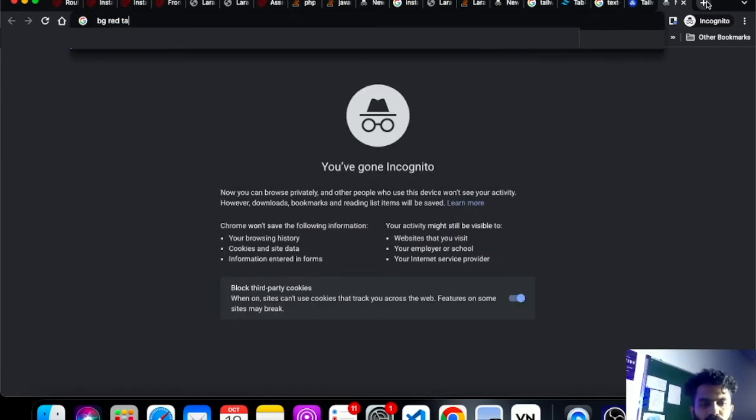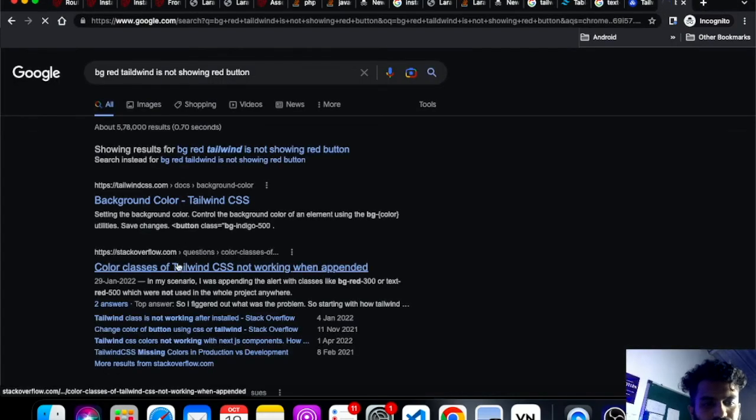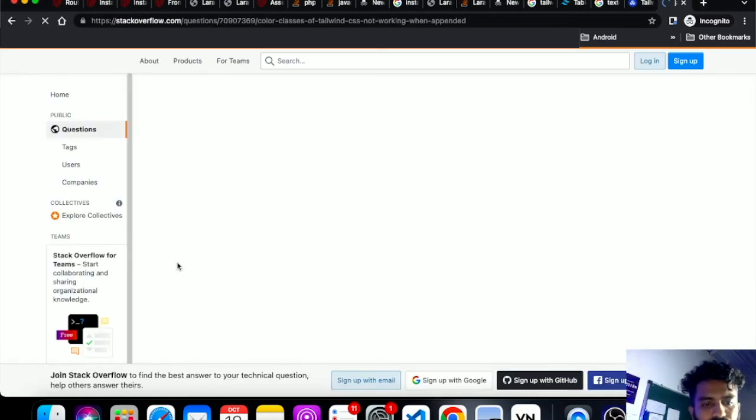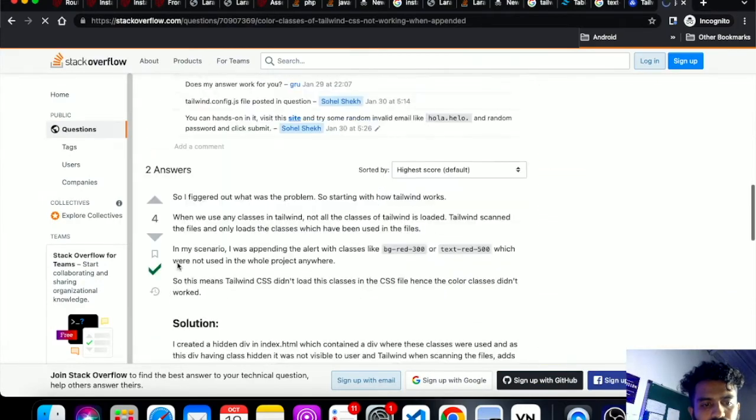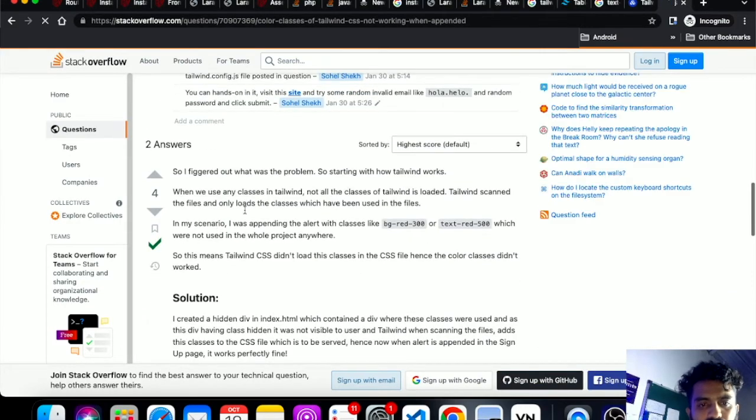bg red Tailwind, let's solve that. We will get understanding. Any issues which we are facing right now, we will solve in real time, so that you can see what we are doing. It is not showing the red button. So I figured out what the problem is.